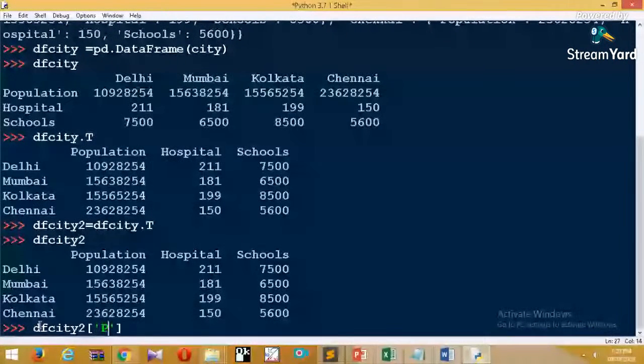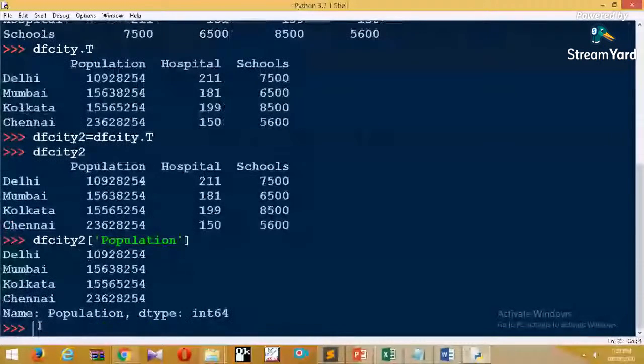For example, population. What will happen? It will only show that particular column with its index. So there is the output. That means here we are accessing the column element. Here we are going to learn accessing column elements.